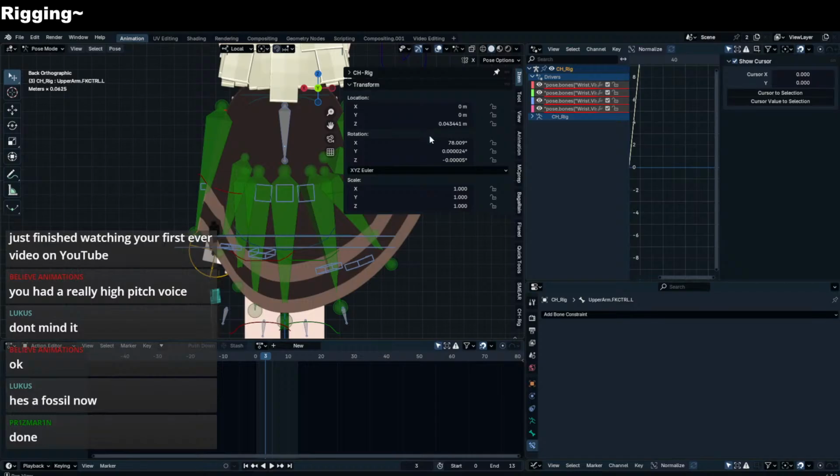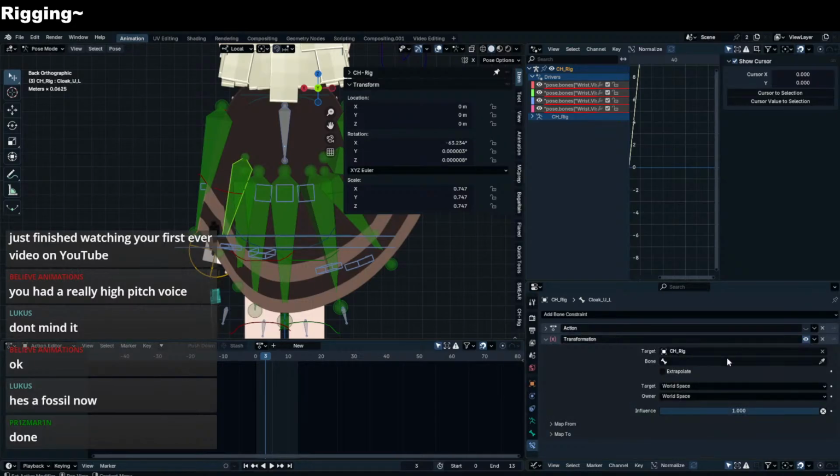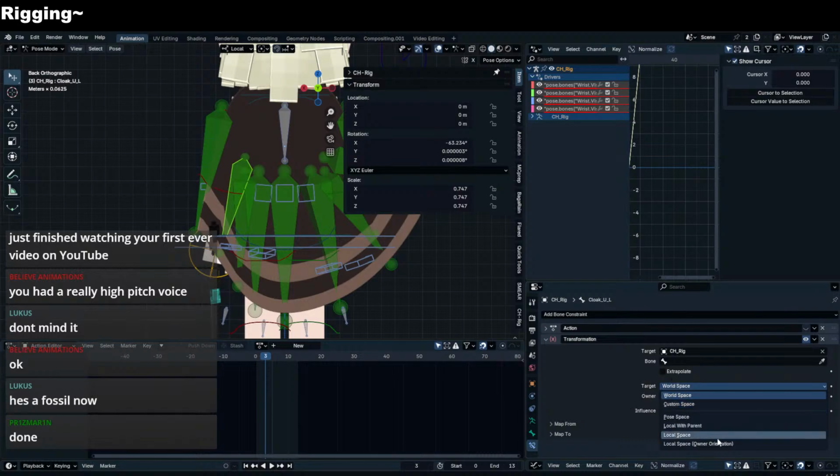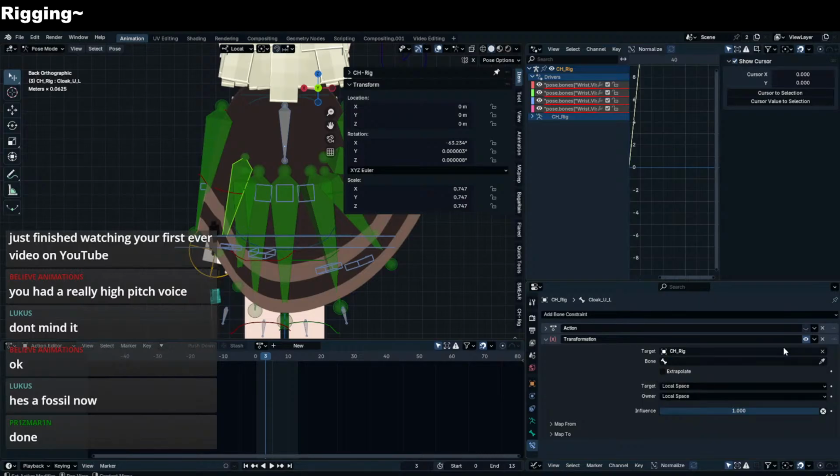I should probably check here. 78 is the rotation specifically. And I can't do local space. I have to do world space. That's the issue. Unless I can. Maybe I can.